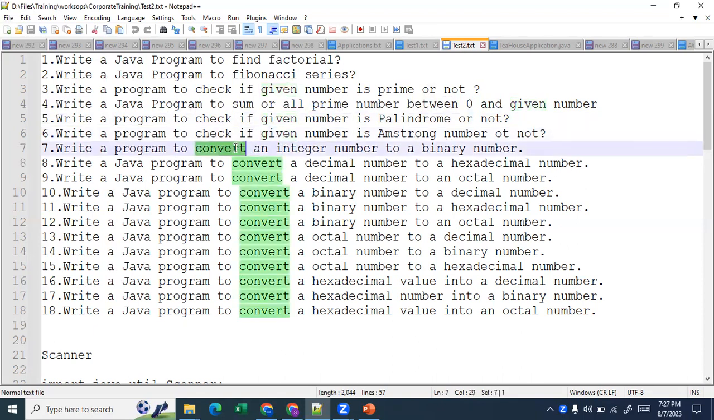Write a program to convert an integer number into binary. Write a program to convert decimal into hexadecimal, decimal into octal, binary into decimal, binary into hexadecimal, binary into octal, octal into decimal, octal into binary, octal into hexadecimal, hexadecimal into decimal, hexadecimal into binary, hexadecimal into octal.